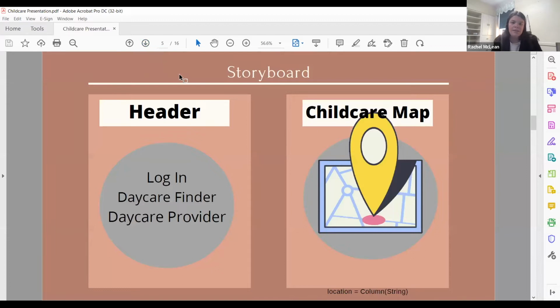For the storyboards, I was kind of thinking of an app at this point when I did this, but it was really just going to have the header. You could log in as a daycare finder or a provider, and then on the child care map you could narrow it down to your area and see all the details.